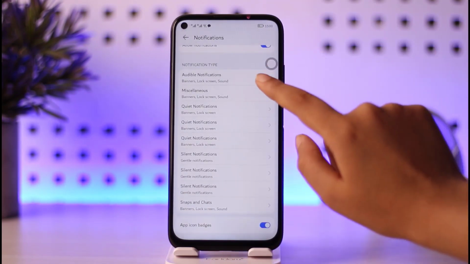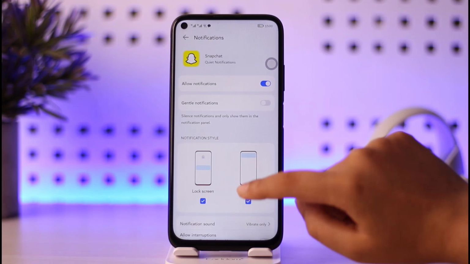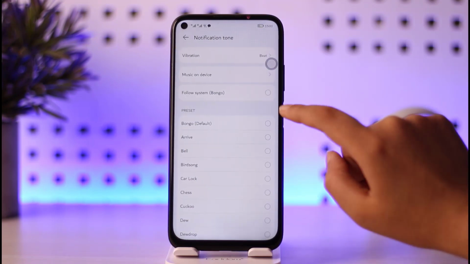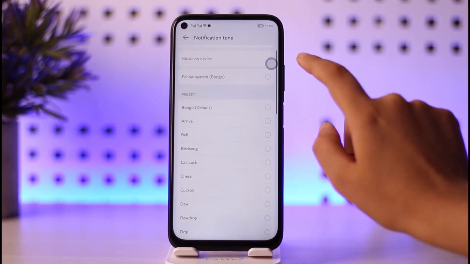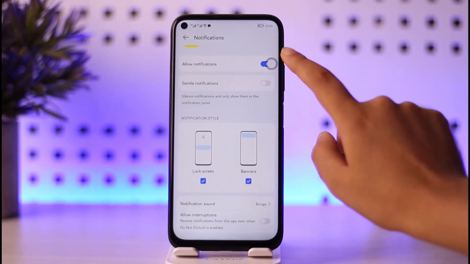If I go back, I will be able to find all other notifications as well. I can go to this notification sound and change them according to my need. So yes guys, this is how you can simply do it.